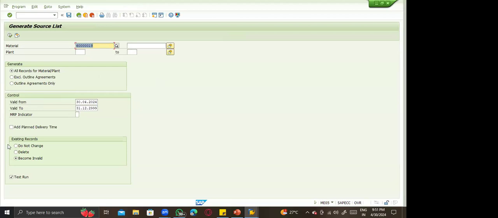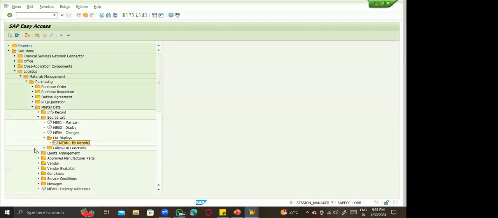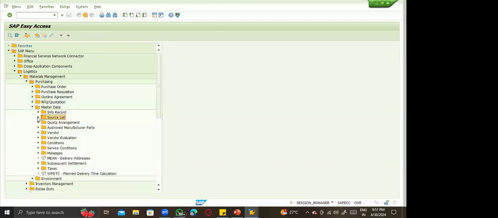Once you run this in the background, the system automatically checks which existing suppliers are there, which vendors are unblocked and which are available, and all of that is updated automatically. Clear? If you want to go with the part also, you can use ME01, ME03, ME04 changes, list of displays, ME generate. Clear?